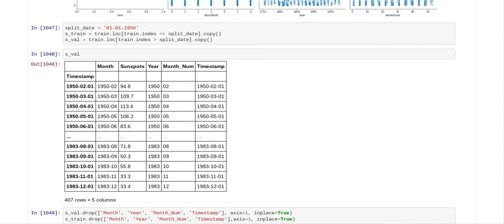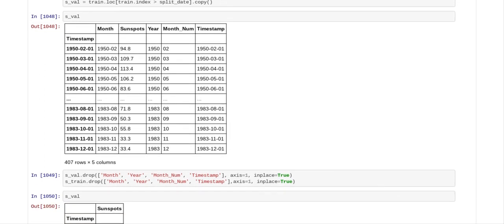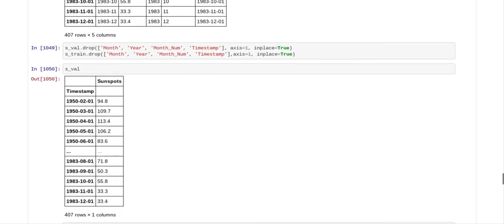So now what we've done is we've split our date. Our split date is January the 1st, 1950. So S train is before the split date and S val is after the split date. So now you've got your S val, and you can look at that.